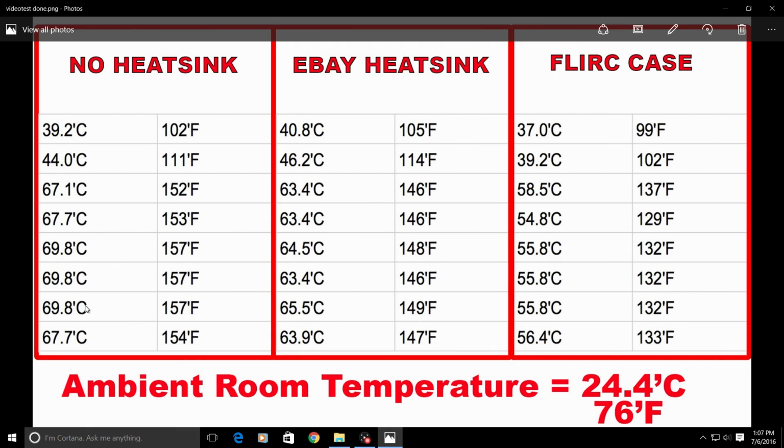The CPU, while doing this test, was anywhere from 24% on up to 40% usage. The eBay heatsink, the highest we reached, was 65.5 degrees Celsius, 149 degrees Fahrenheit.